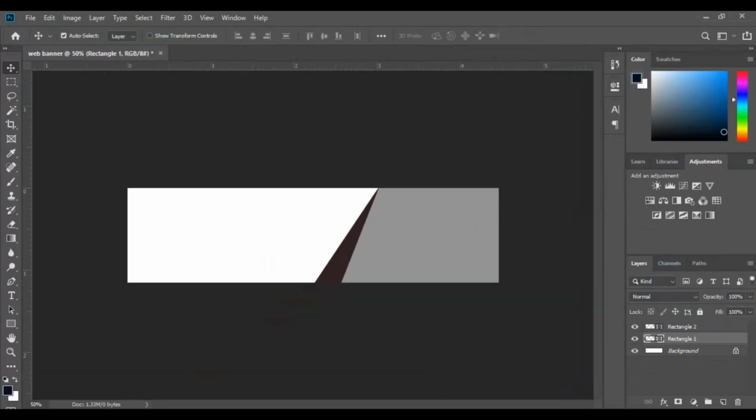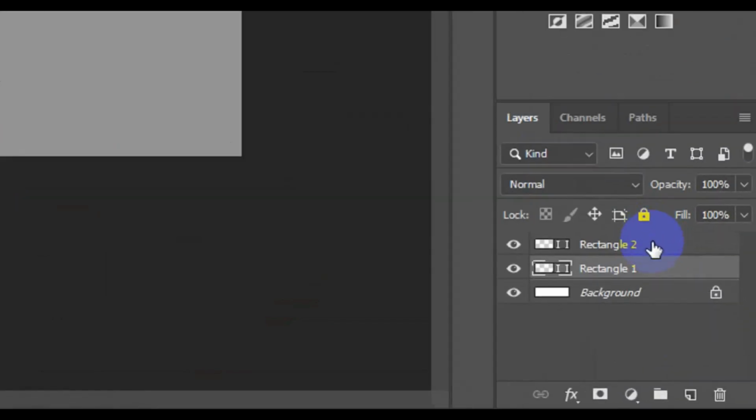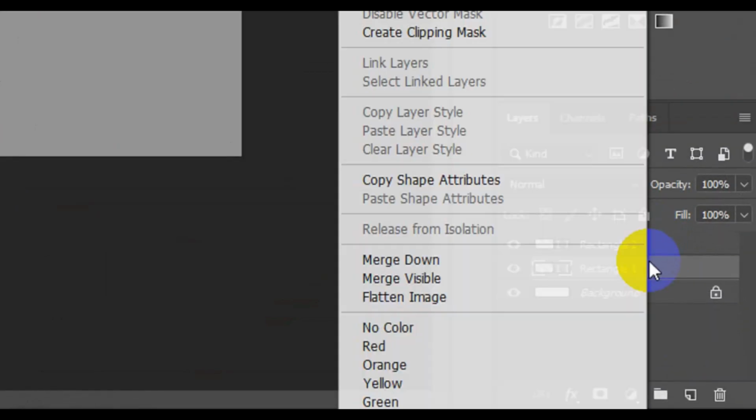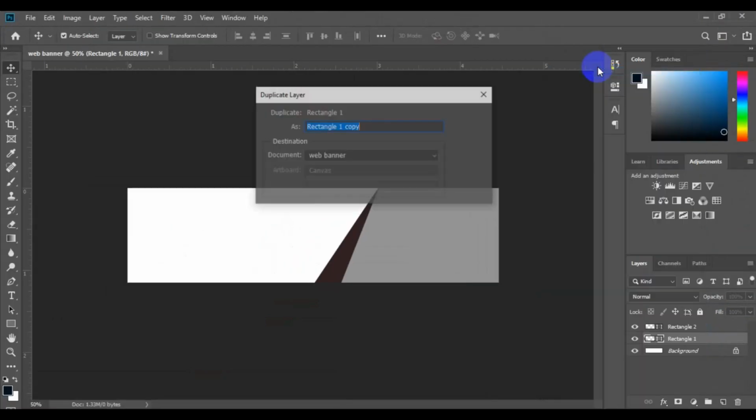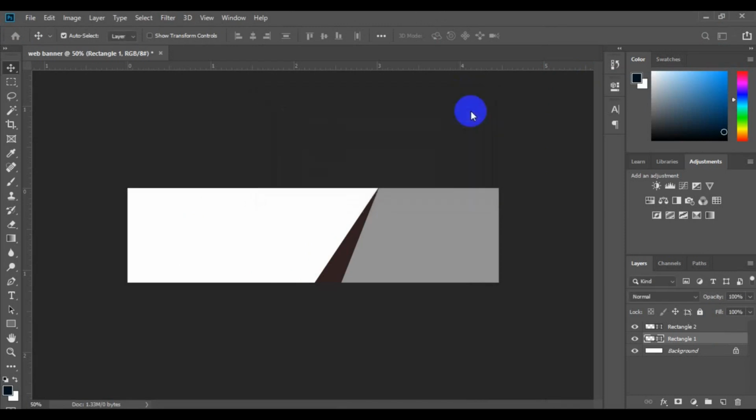The next thing you want to do right here is to go back to the layer panel and right click on the rectangle 1. Then you have to look for duplicate layer. So you can make this one rectangle 3 and click on OK.